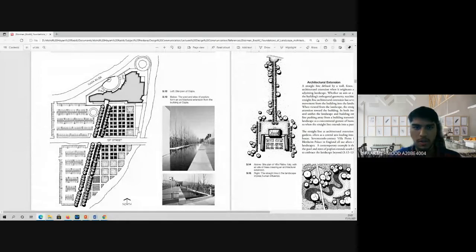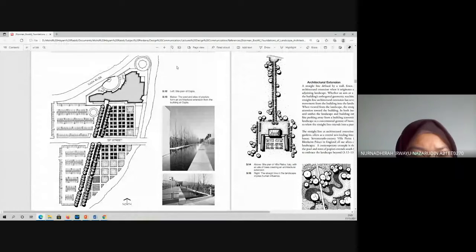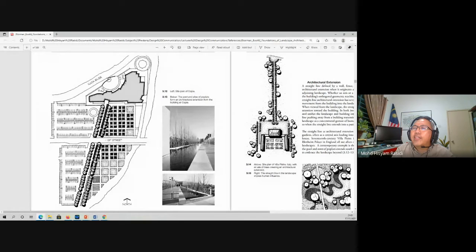On the top, thicker lines. Yeah, you can see the top, right? You can see they have an axis line surrounded by trees, a row of trees, and it is directed to the building. So from here, you can understand the feature.